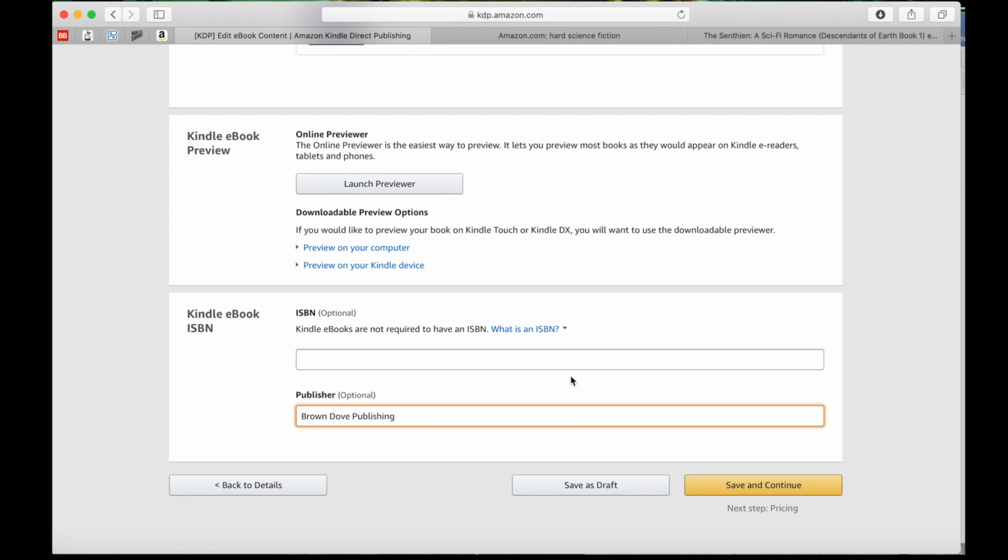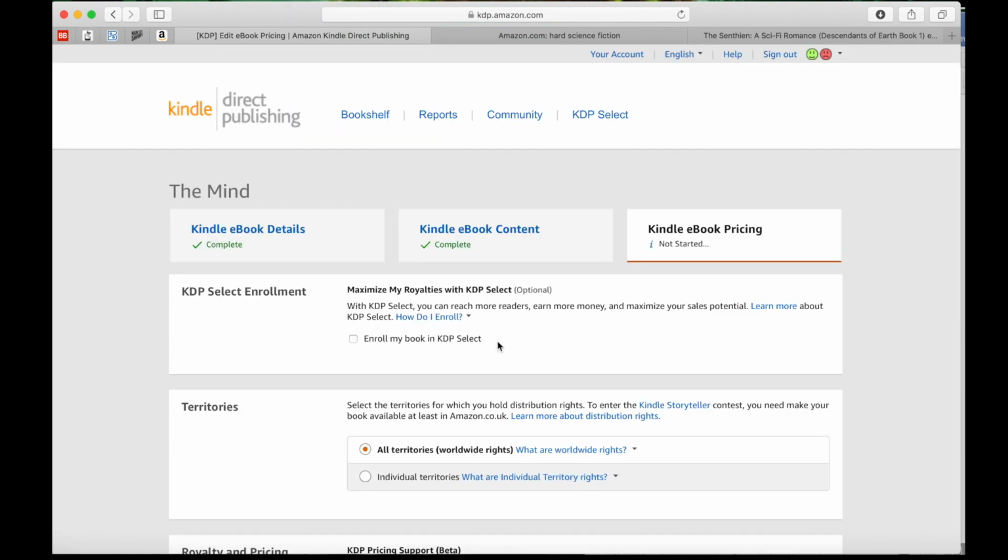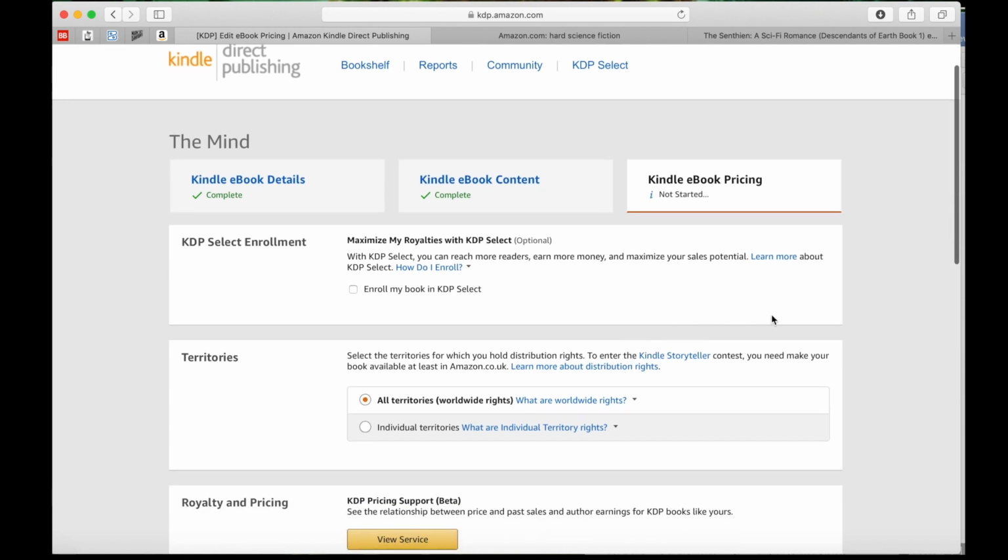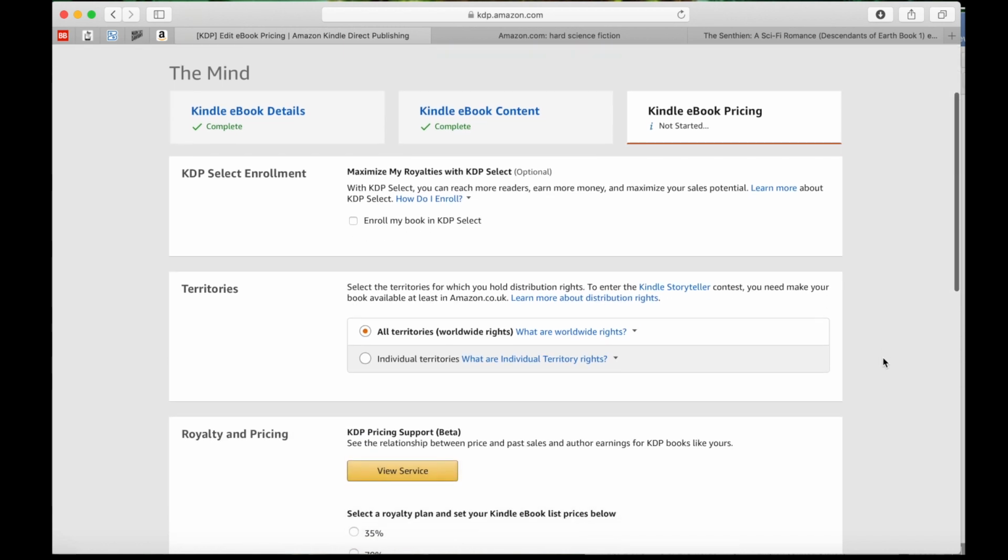So the last tab before publishing is pricing. You see at the top I have the possibility to choose if I want my book in Kindle Select. This will make my book available for Kindle Unlimited readers, but it also means I cannot publish my ebook anywhere else. So I will not enroll, at least not now, because I want my book available to Apple readers or Kobo readers or Barnes & Noble readers, library book readers, and so on.